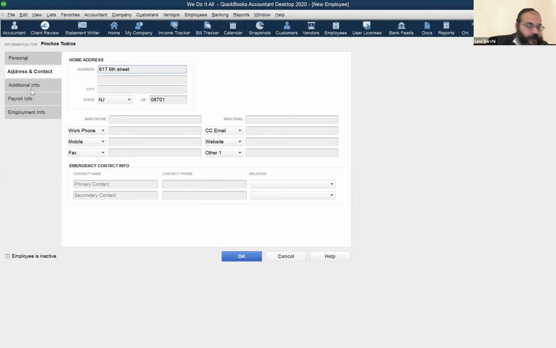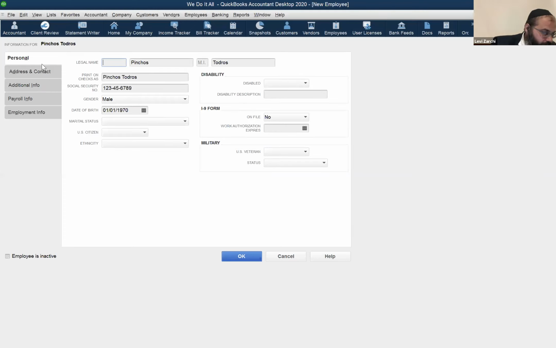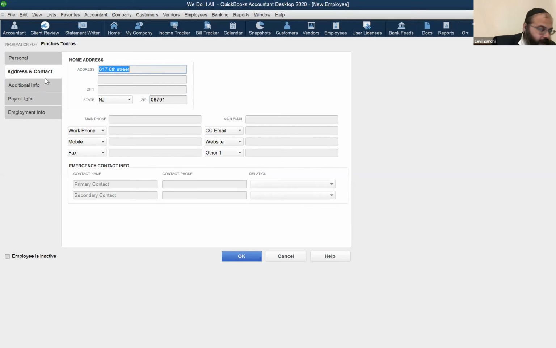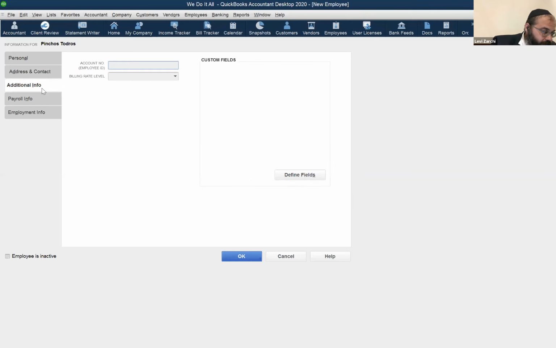And then you go to additional info. That's step 4. So again, step 1 and 2 are really together. It's creating the employee status and his personal info. That's the first tab. Step 3 in our case is really the second tab, address and contact. Step 4 in today's class is the additional info tab.